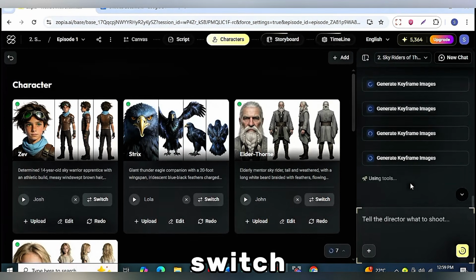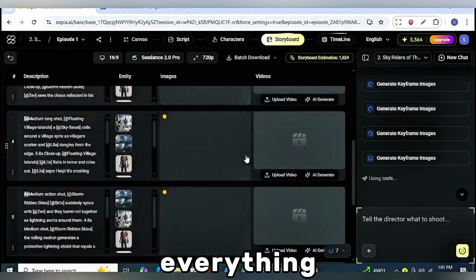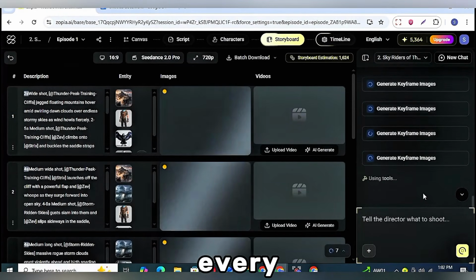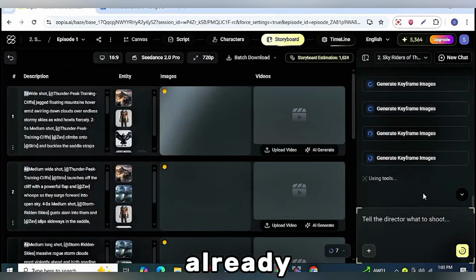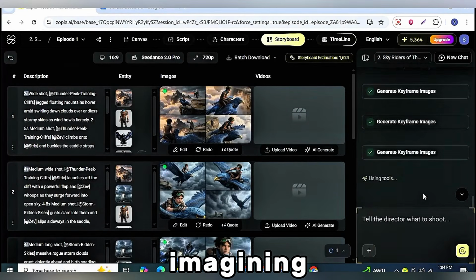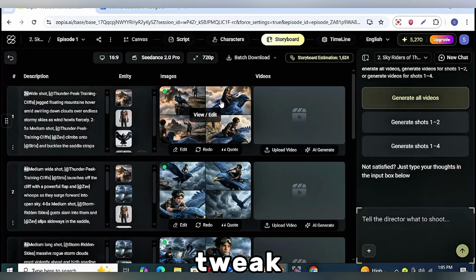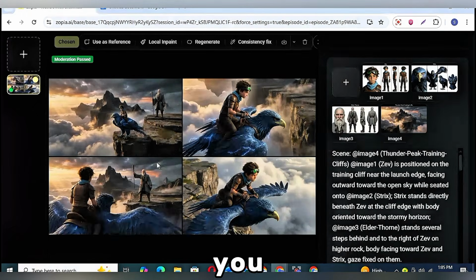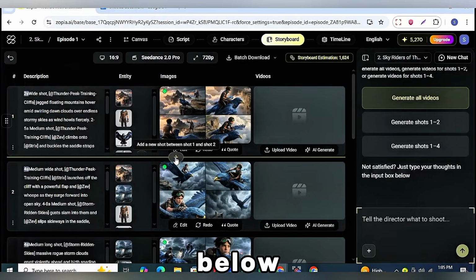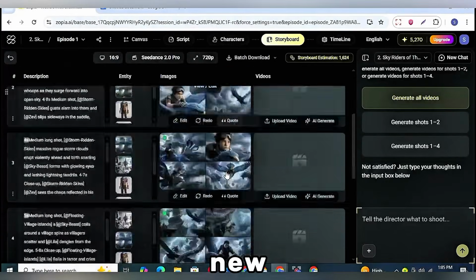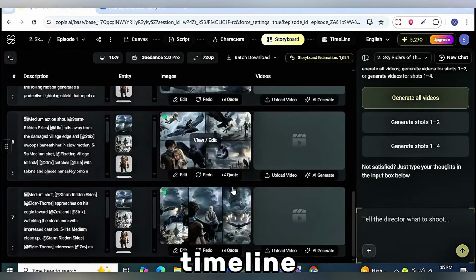At the top, switch to the Storyboard tab. And now, everything is visual. Every scene, every character, multiple angles already placed. You're no longer imagining the video, you're looking at it. Each scene is editable. Click any frame, tweak it, adjust it, refine it, and if you want to expand your video, just hover below any scene and hit the plus icon. New shot added instantly, no timeline headaches.